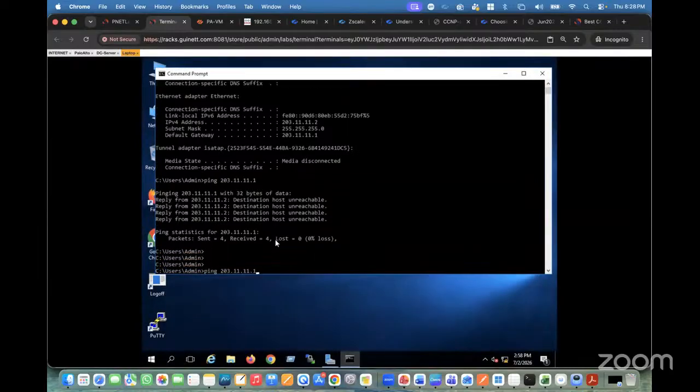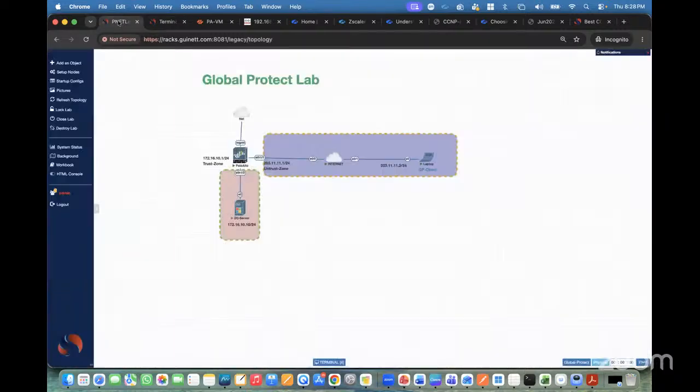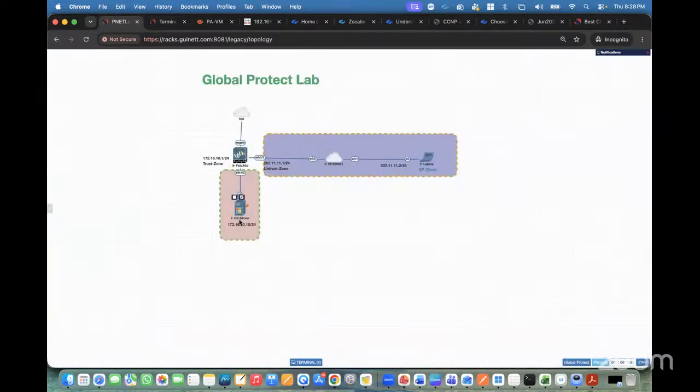Let me open this laptop. If I try to ping my WAN interface public IP address, it is reachable. So this is the basic reachability we build from the firewall point of view.